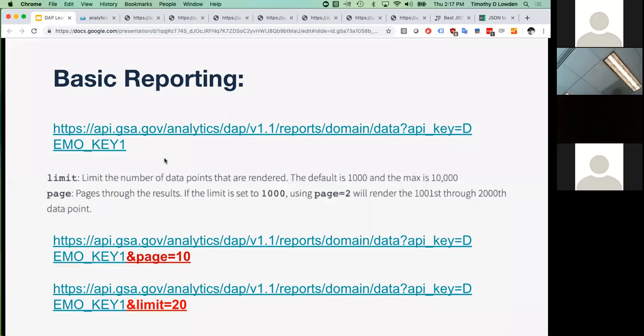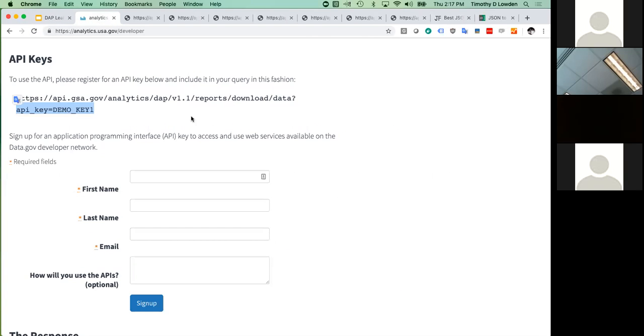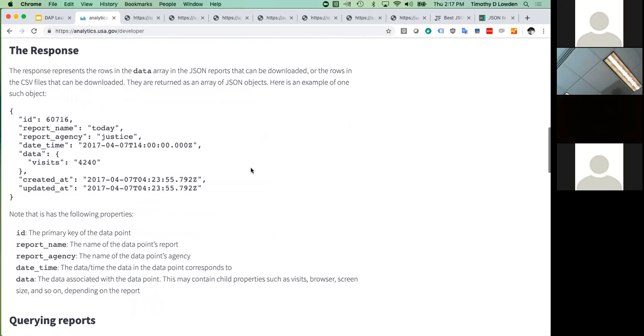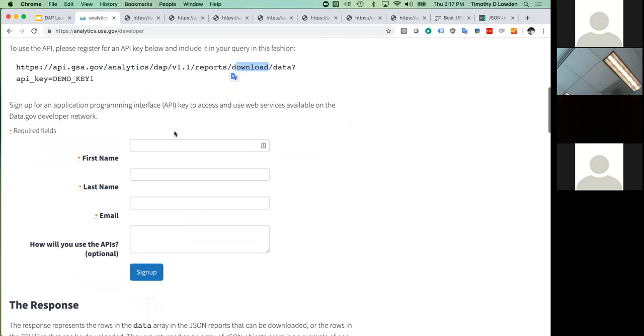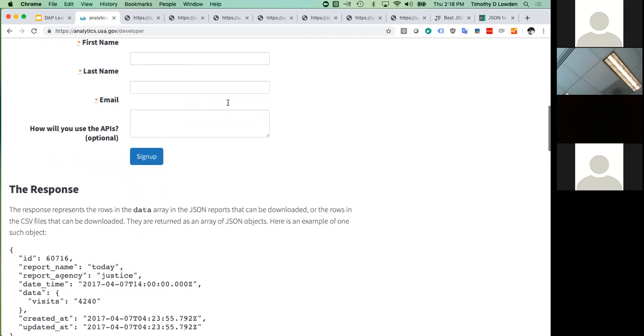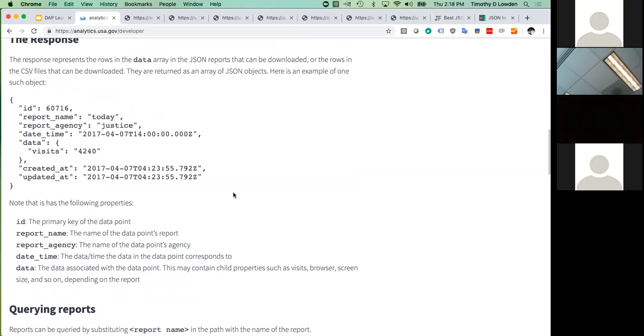Before I show you these particular links, I will scroll down a little bit. Basically, what we start with as the base for a query is api.gsa.gov/analytics/DAP/v1.1. Then you have a reports section that will specify the report, in this case the download report. Then we add /data, and we get the API key. So this is what you start with, except this report may change, and you'll get a response that I'll show you in just a moment.